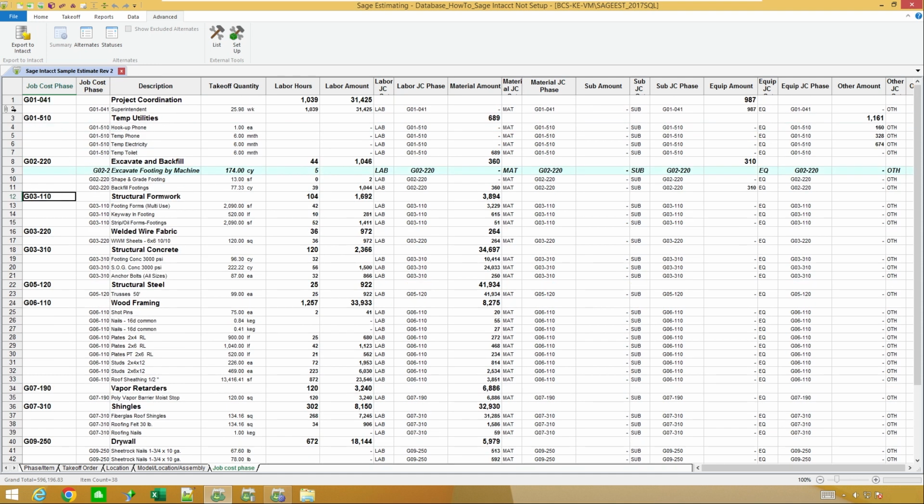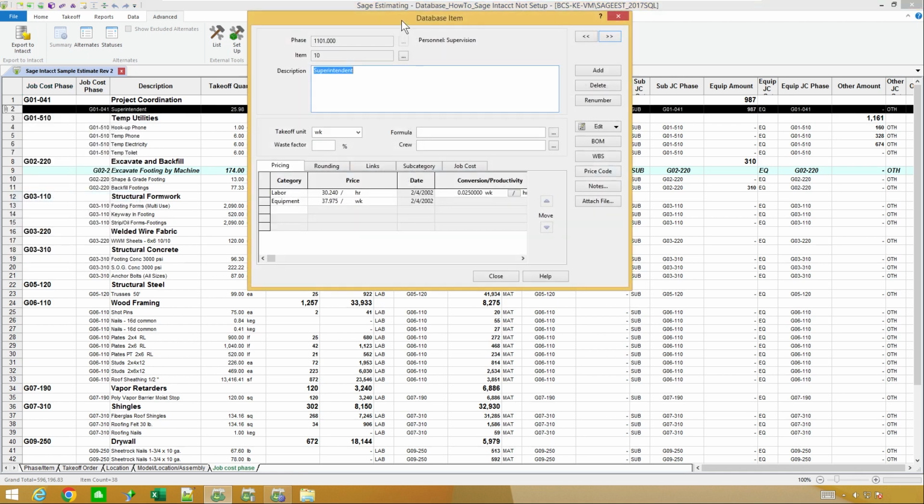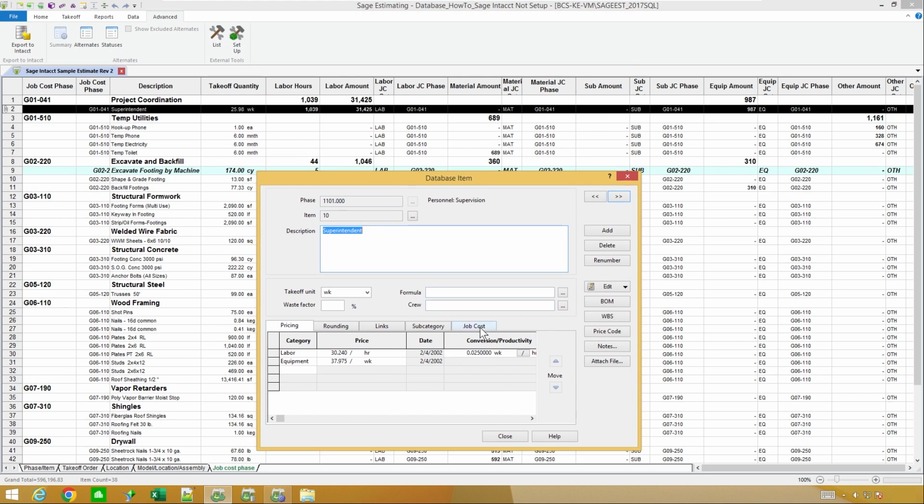So if I were to go through and right click on an item and say edit database item, so I could be looking at this particular database item and look at my job cost phase, I can go in here and say, well, that's that old Sage 300 code. There again, I could click on the 3 dots with lines on it so I can pull it from a list.